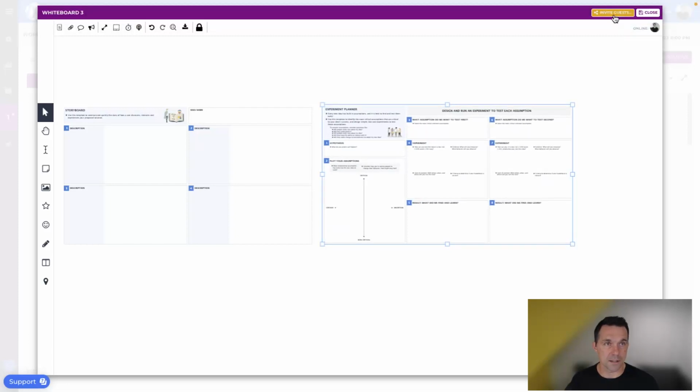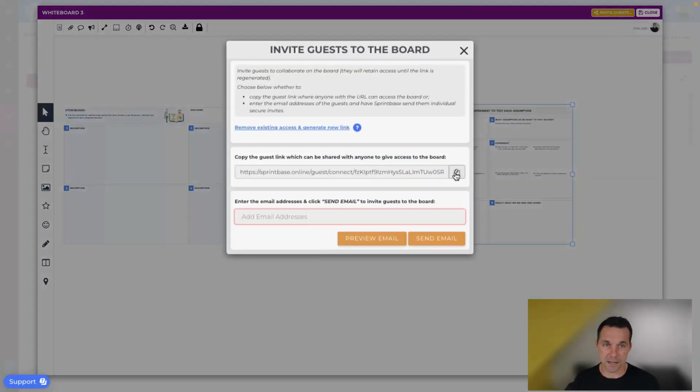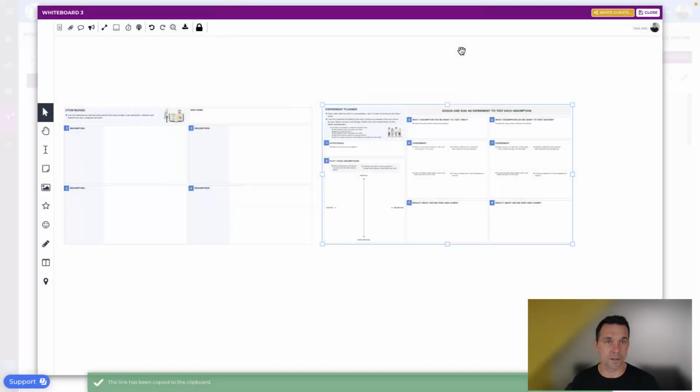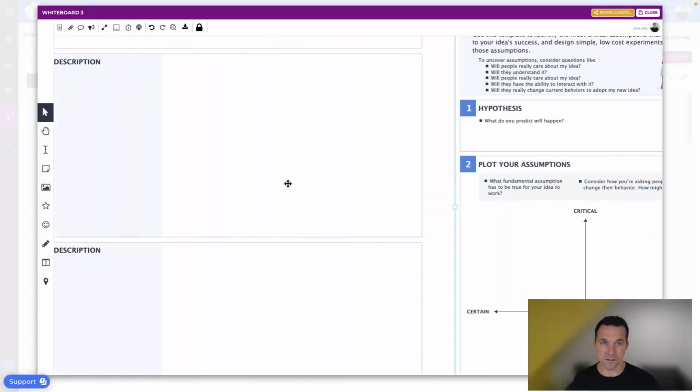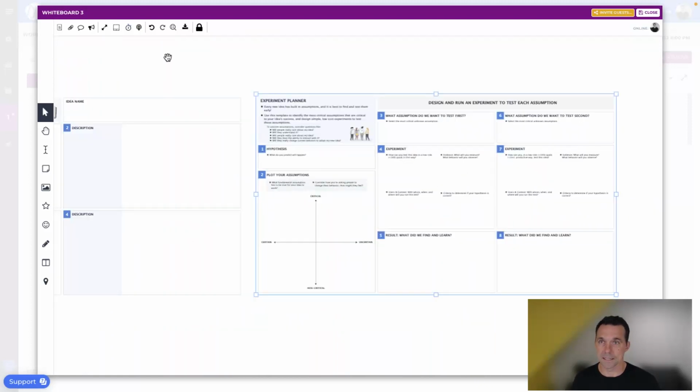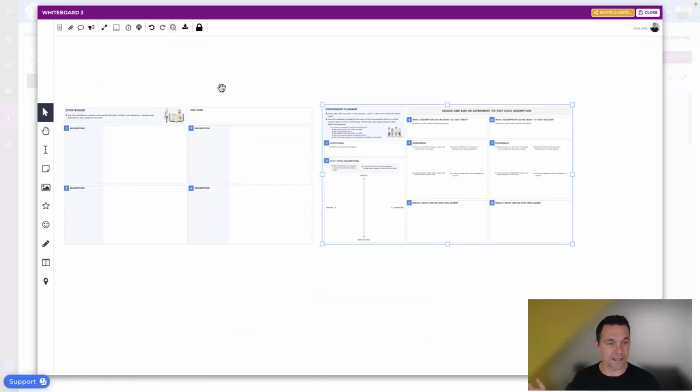And now I want to invite my group of 30, so I copy this link to the board, I put it into the Zoom chat, people start coming in, and we just start working through our program. And that's what I wanted to share with you today, how to add design tools and templates from the library of templates into a single whiteboard and kind of build out your workshops within a single whiteboard.